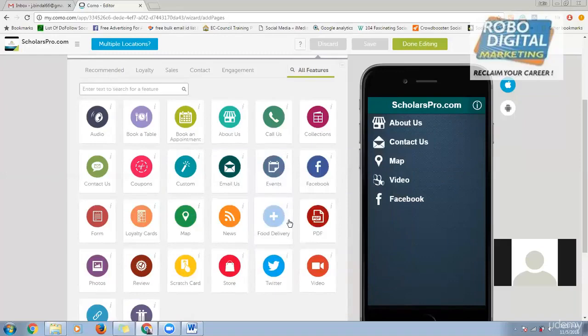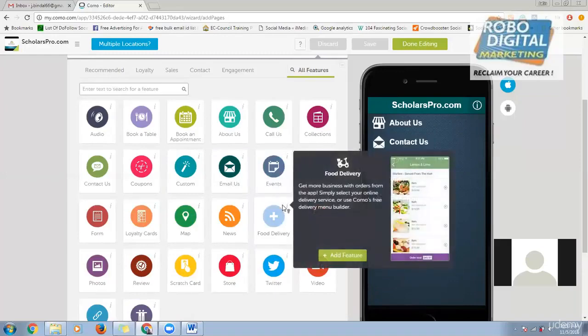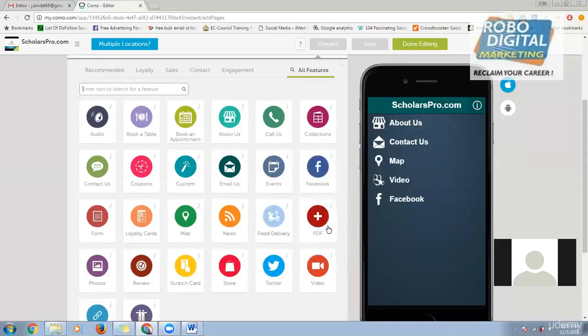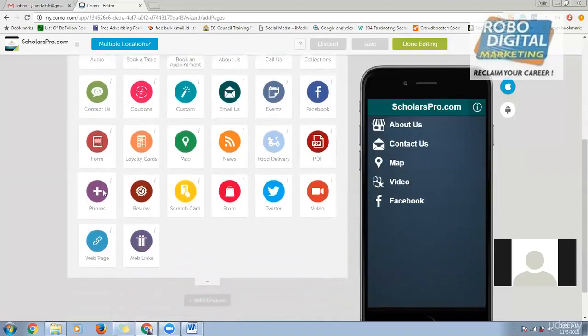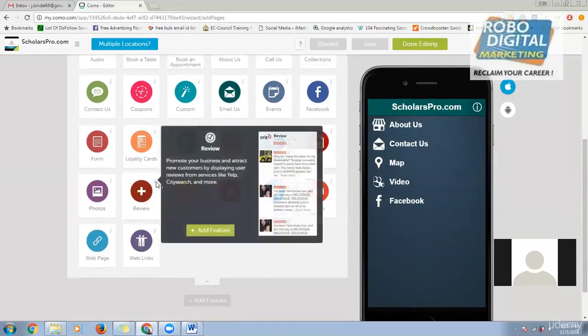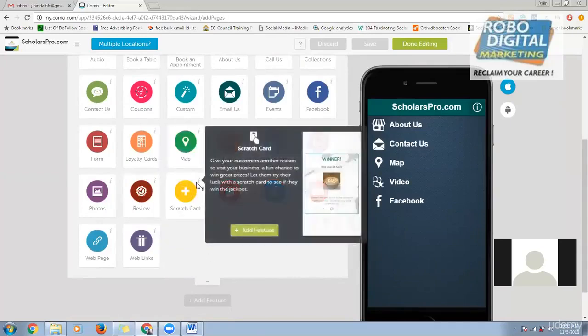Okay. Food delivery, if you are into food delivering kind of thing, you can select how much they can order and everything in it. PDF files, if you want to upload, you can use that. Pictures you want to upload, a gallery you want to make, you can use this one. Reviews about you, your company, or about a review website if you're making a review app like Yelp.